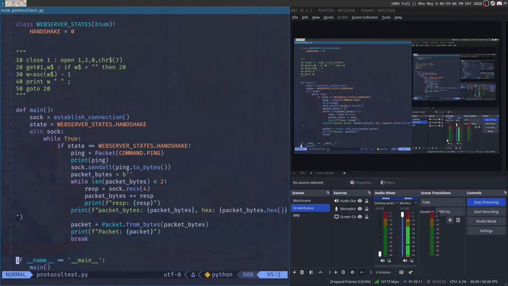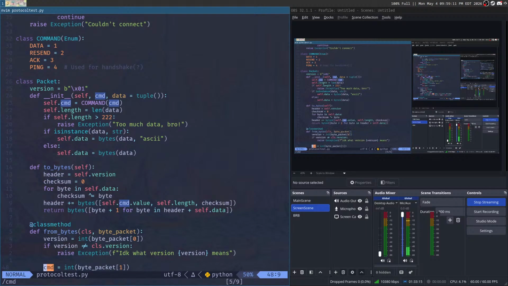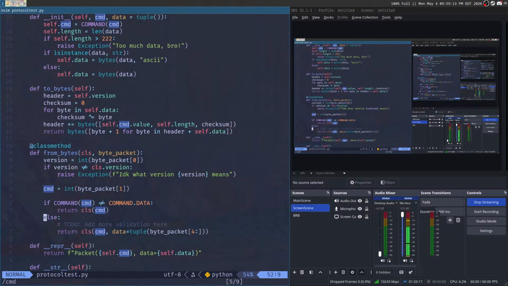Protocol test. All right, so let's convert it into a command. CMD. All right, command gets an int and it converts it into a command, and it'll send that command back. Yeah, so if the command is not a data command, then we can just return the class with command. Otherwise, I will make the packet into the thing or whatever. Beautiful. Okay.